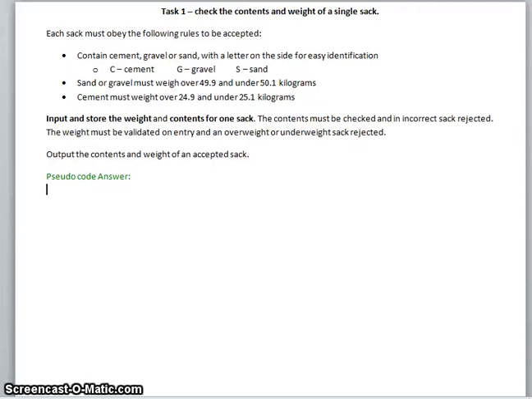Okay, in this video, I'm going to talk you through how you would answer task 1 of the computer science pre-release material in pseudocode format. To summarize the question, you're trying to build a program that allows the user to enter in a type of sack that they would like to order.